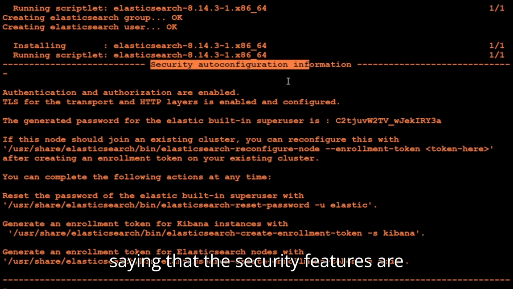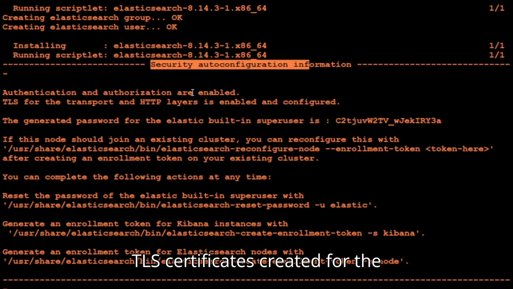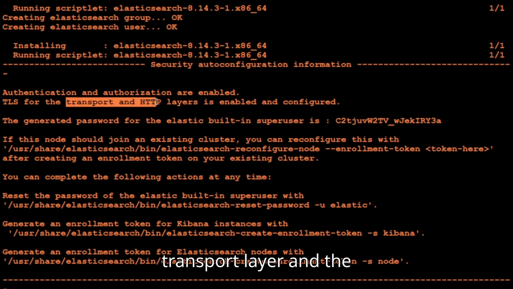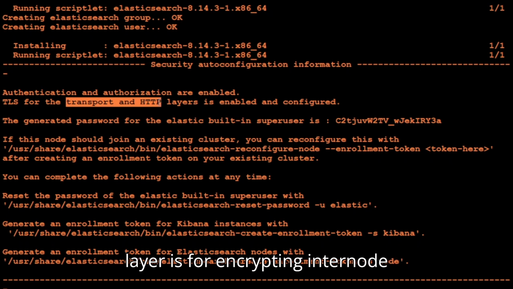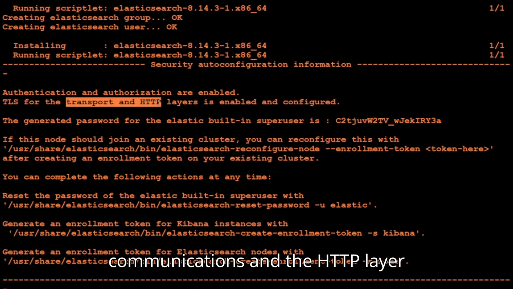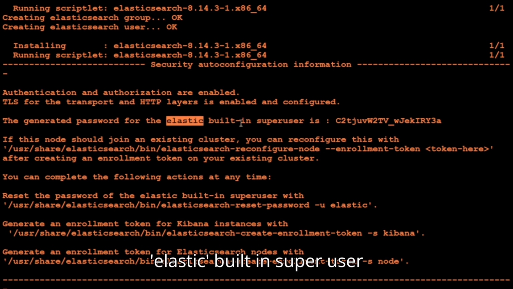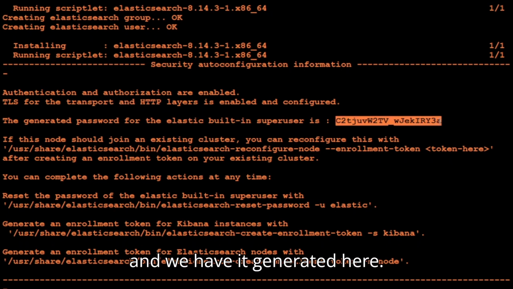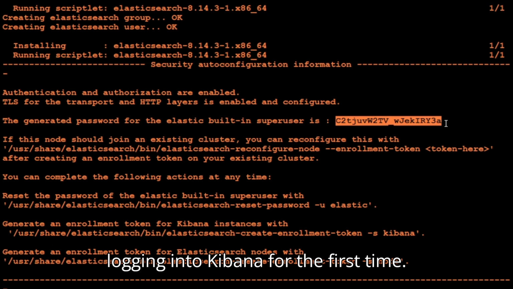After the installation is completed, we get this information printed on the console saying that the security features are enabled by default. Basically, we have TLS certificates created for the transport layer and the HTTP layers. In the Elastic Stack context, transport layer is for encrypting internode communications, and the HTTP layer is for clients to communicate securely with Elasticsearch. We also have the password of the Elastic built-in super user. We have it generated here. This is what we're going to use when logging into Kibana for the first time.